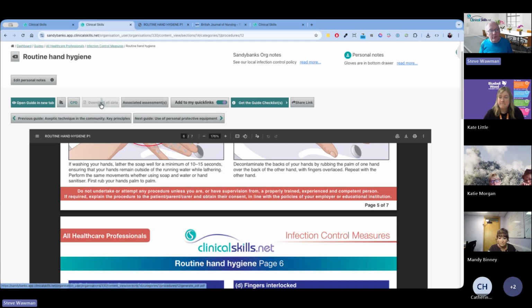If you click on the download all data button, it'll pull all that information together into one PDF, and then you can download that. So if you wanted the references list for your own research or whatever, you can download it there. You can see what assessments are associated with this guide, and we've got a lot of assessments on the system, and I'll show you what they look like in a moment.